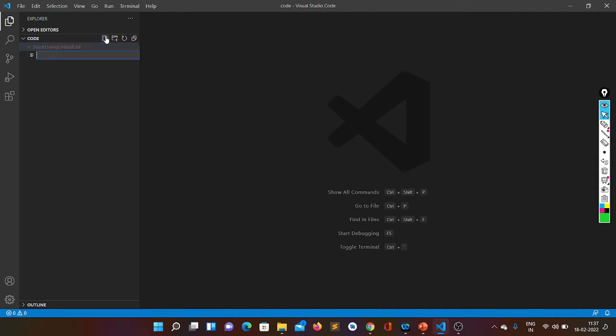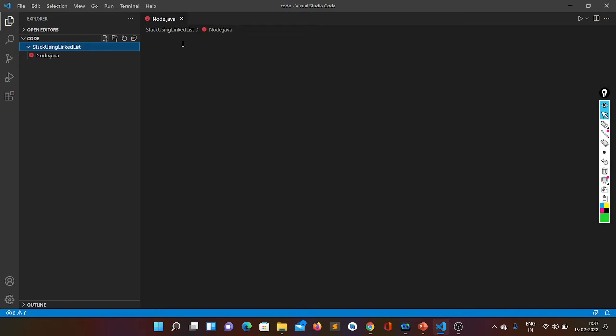Then I want to create a file named Node.java. The reason is, as I discussed before, a linked list is a set of nodes. A node contains two parts: one is a data part and the other is the address of the next node. It stores the address of the next node. This is not a predefined data type. We have to define it, which means it is a user defined data type. A user defined data type can be made using classes.